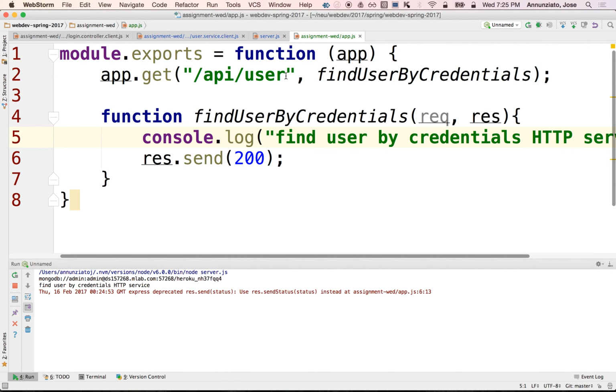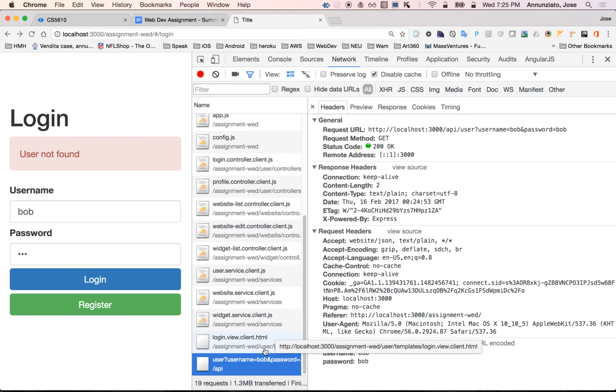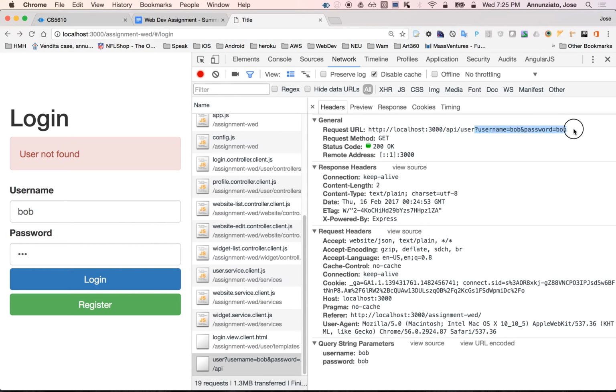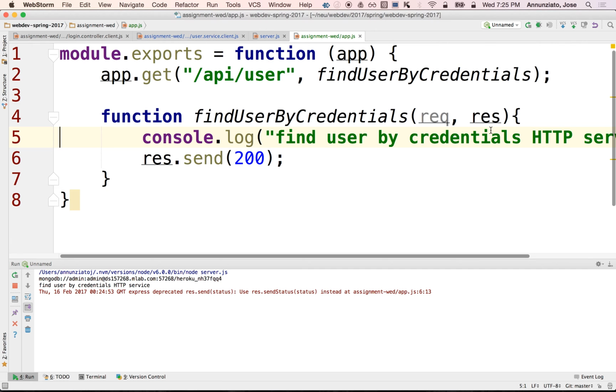So notice that in the request we are passing these attributes, username and password. Yes. So we need to be able to parse these from the query string. Everything after the question mark is referred to as the query string, right? That allows you to pass parameters from the client to the server. For instance, we're passing username and password here. Yes, right. So let's try to extract these username and passwords from the query.